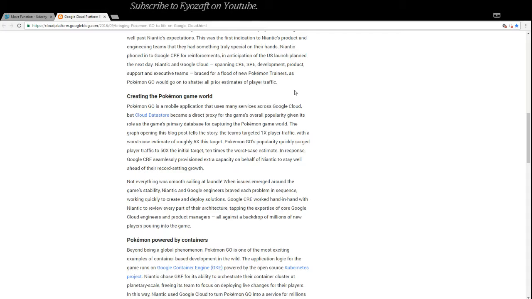Pokemon Go is a mobile application that uses many services across Google Cloud, but the Google Cloud Datastore became a direct proxy for the game's overall popularity, given its role as the game's primary database for capturing the Pokemon game world. The graph opening this blog post tells the story. The teams targeted 1 times player traffic, with a worst case estimation of roughly 5 times the target. Pokemon Go's popularity quickly surged player traffic to 50 times the initial target, 10 times the worst case estimate. In response, Google CRE seamlessly provisioned extra capacity on behalf of Niantic to stay well ahead of their record-setting growth.